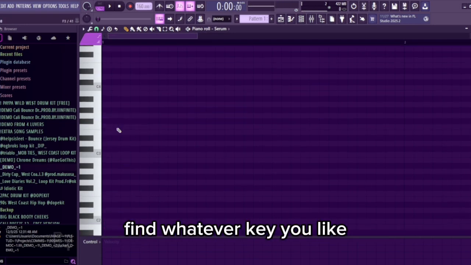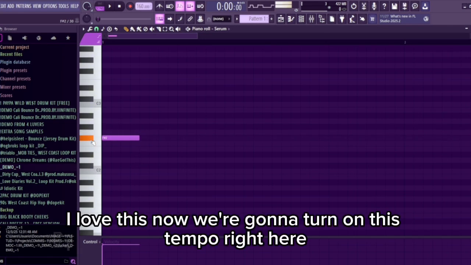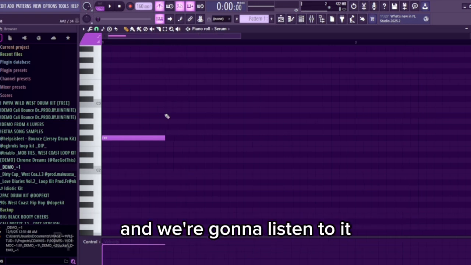First of all, find whatever key you like. I like this one. I love this. Now, we're going to turn on this tempo right here, and we're going to listen to it.